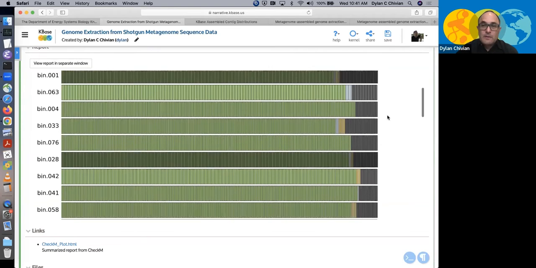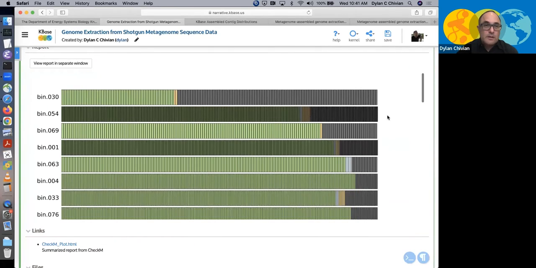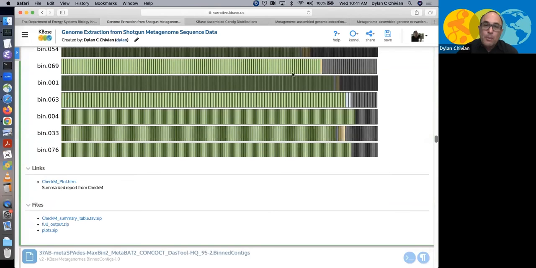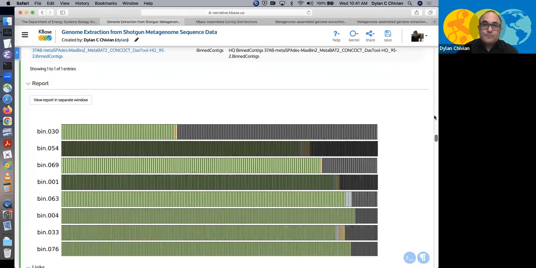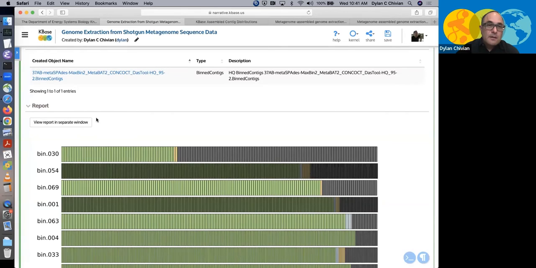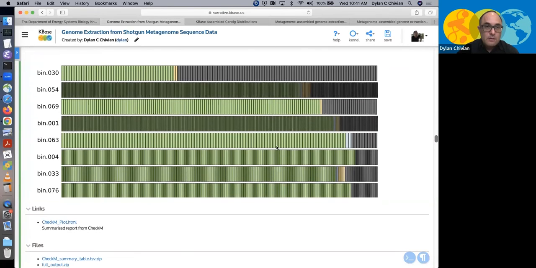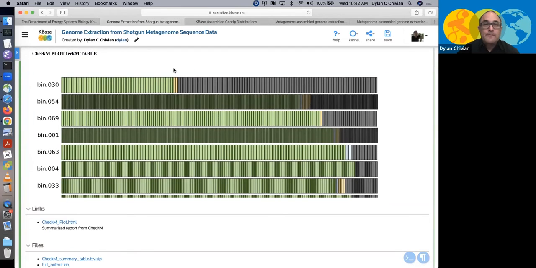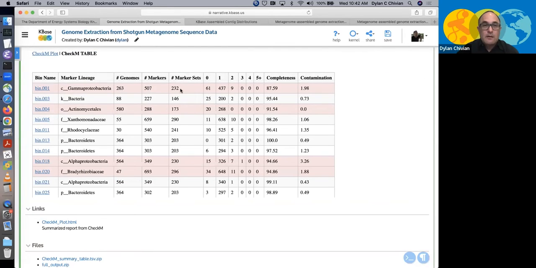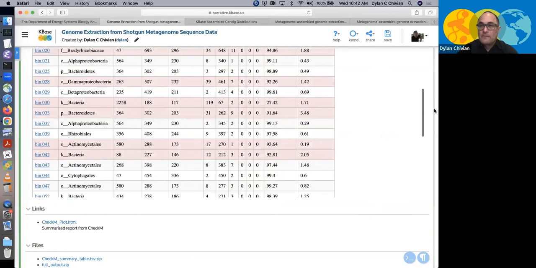So here we wind up filtering out those short ones. Sorry, it still reports all of them. But if you look at the table, you'll see in red what was below our threshold. So here this bin 4 actually is pretty good quality, but it's below our very strict 95.2% threshold. And so it gets filtered out from that bin contig.